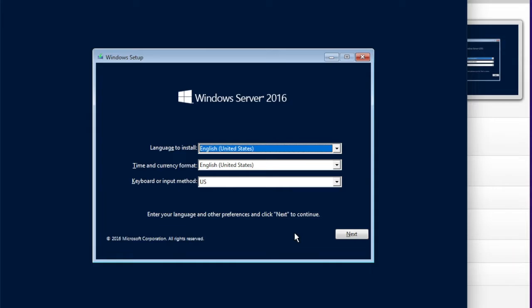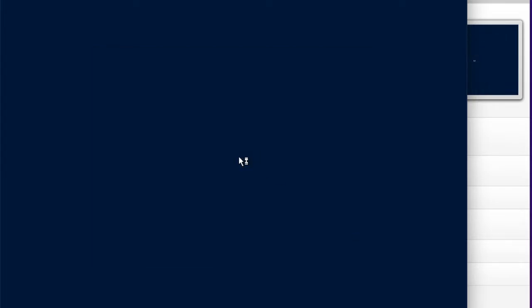Now it is loading files. Here we have two editions. One is standard and the second one is data center. Here it is asking us in which language we want to install. I am just selecting the default one, English United States. Click on next, click on the install now button.